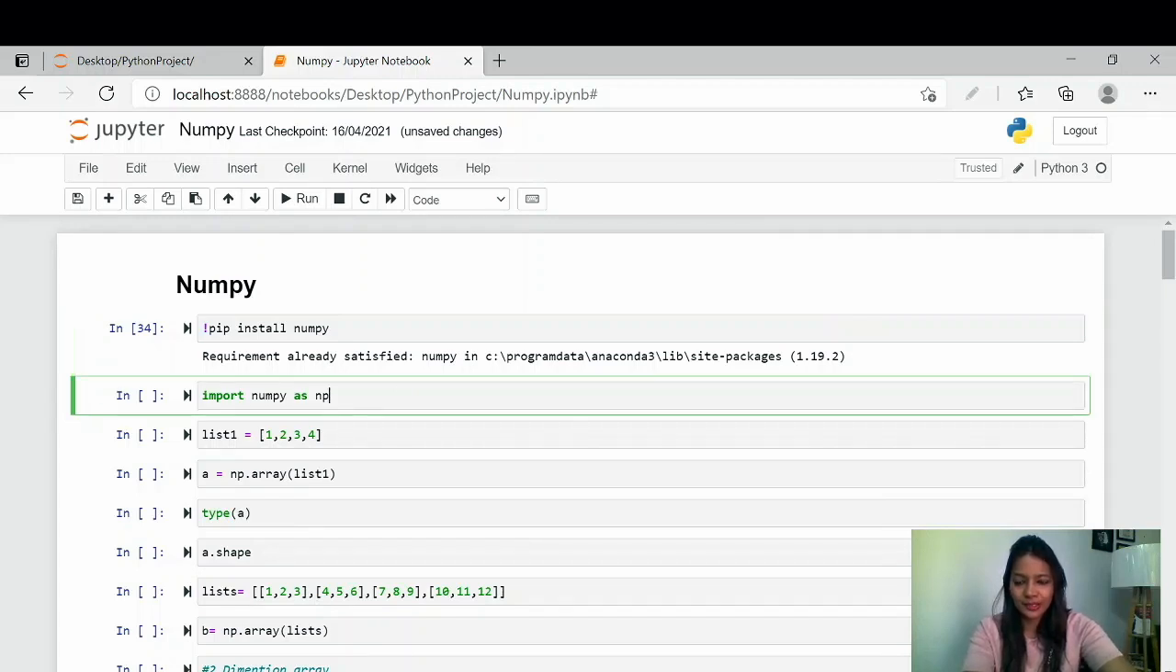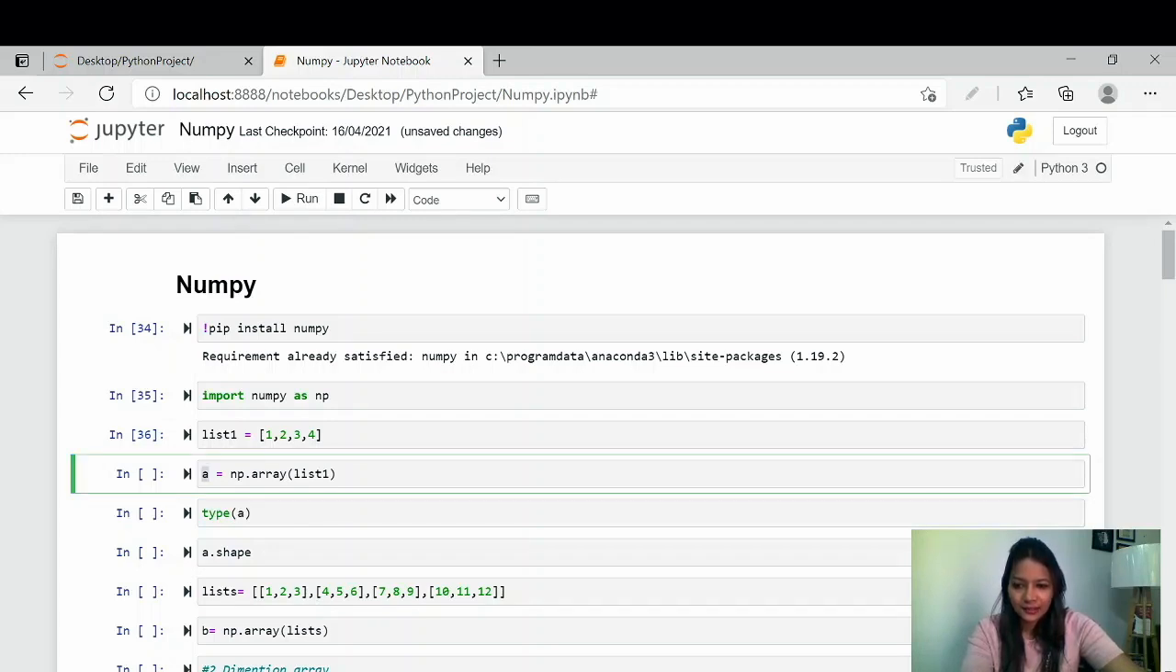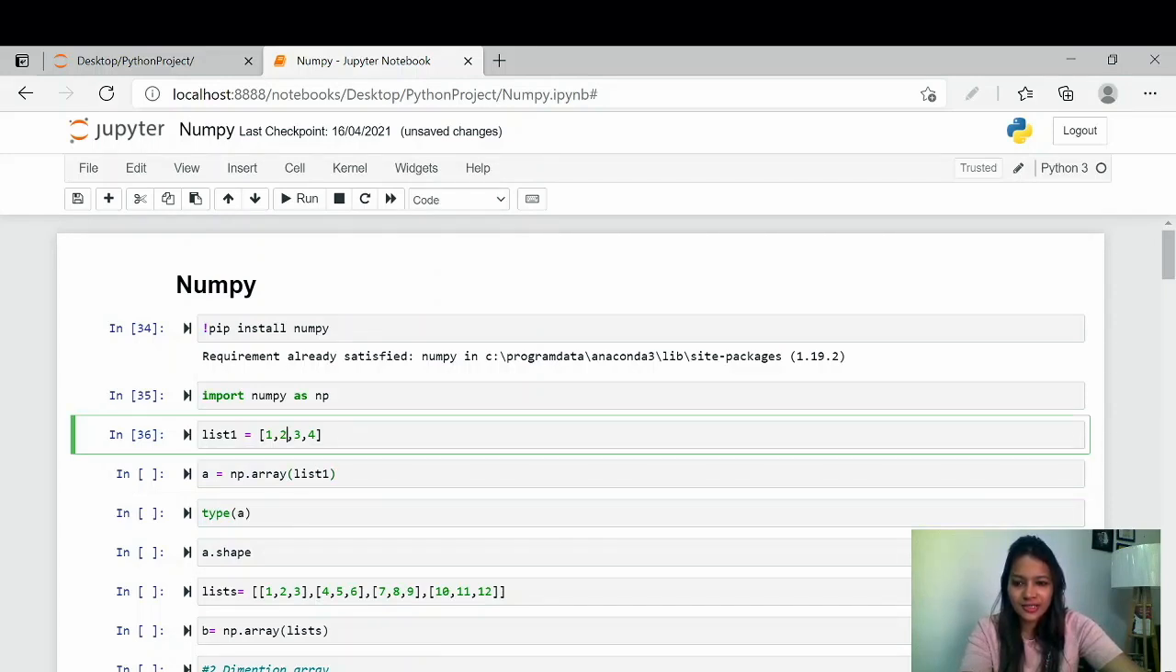Now I'm going to import my Numpy library. For that, you have to write import numpy, my package name, as np. I'm going to give alias np to my Numpy package. It is executed. Now I'm going to create one list and name it list1. So list1 is equal to 1, 2, 3, 4. I'm going to convert it into an array now because we create arrays in Numpy. So how will I do it? I'll give a name a to it, np, my library name, dot array and list under it.